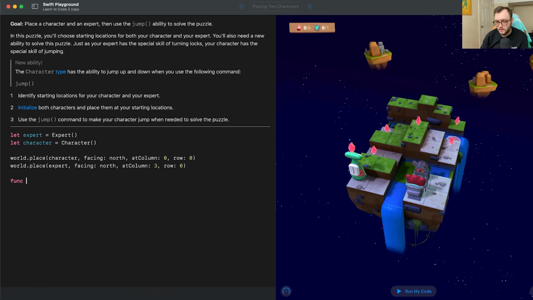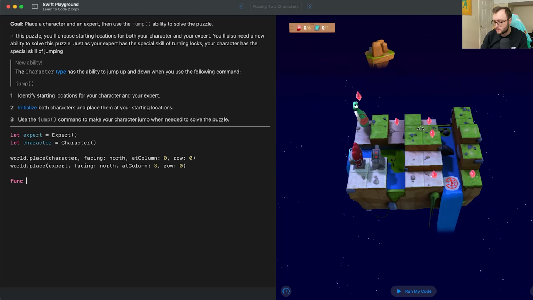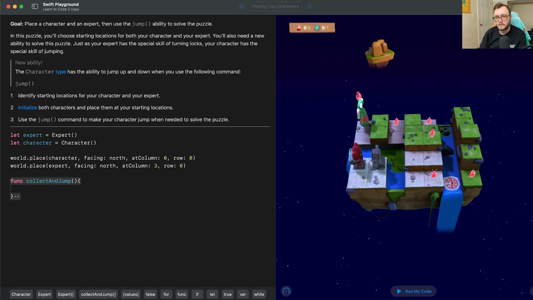All right, let's create a function, and this is going to be for Hopper, where we're going to have Hopper collect and jump. You can see here, as we're going through the playground, we're going to be using that new jump command. We'll call it collect and jump. Add our brackets, add our brace, and let's have this repeat 2 times. So do for I in 1 to 2, add our brace. From here, we're going to have our character collect the gem.